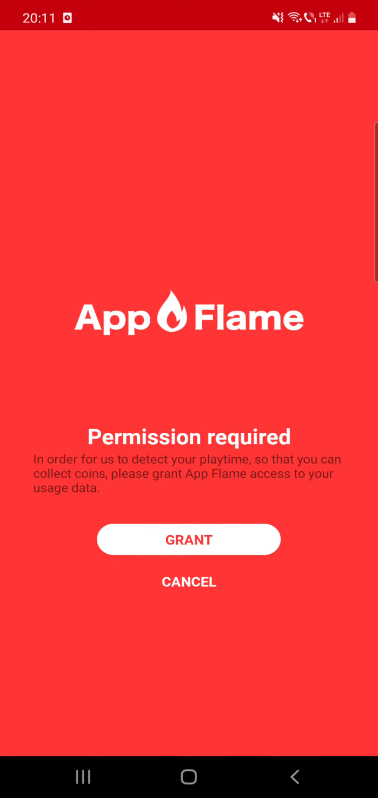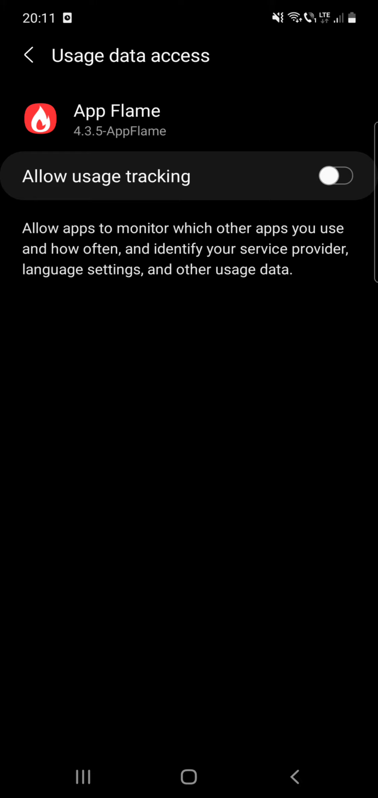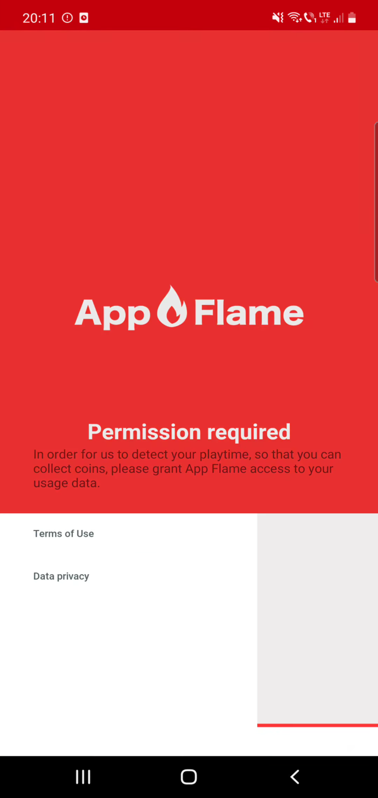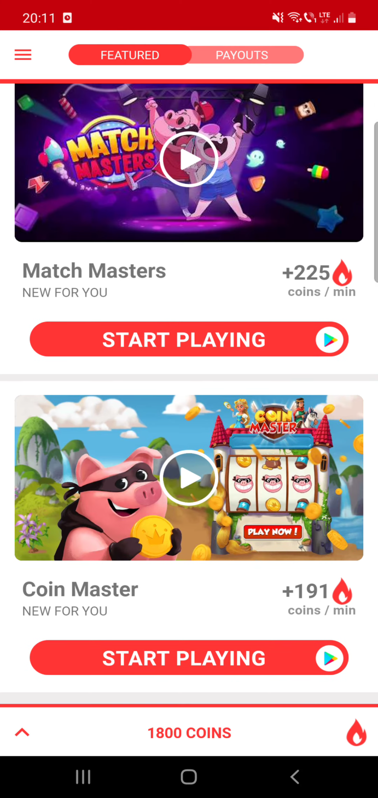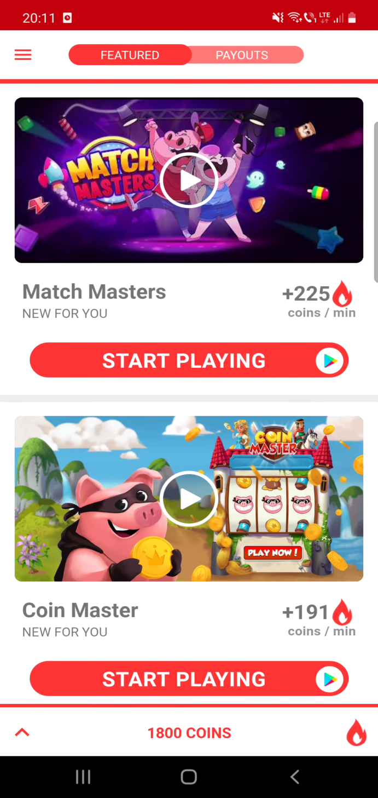And you have to grant AppFlame access to your usage data in order for them to detect your playtime so that you can collect coins. Click on the grant, turn on this option, and then go back, and that's it.